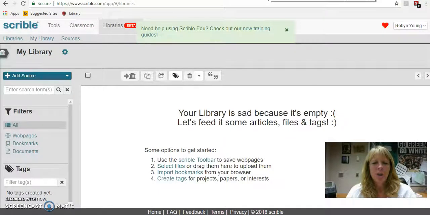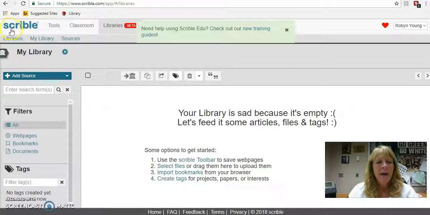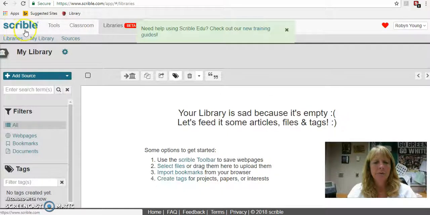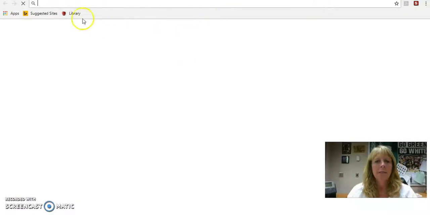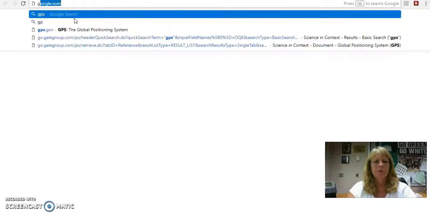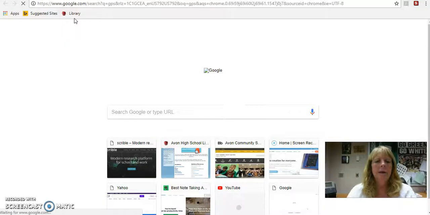I want to show you one other tool that might be helpful to you, and this is called Scribble. It's spelled S-C-R-I-B-L-E, so just one B in there, scribble.com. And you will need to create an account for it. But this one is a really cool tool where you might be Googling something. So let's say I Google GPS. Let's see what comes up.